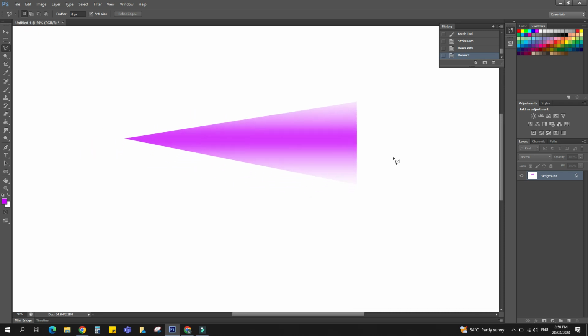So this is more of a tutorial on how to use the pen tool for selection and using the brush tool. That's all for today. Later we continue in the next session.